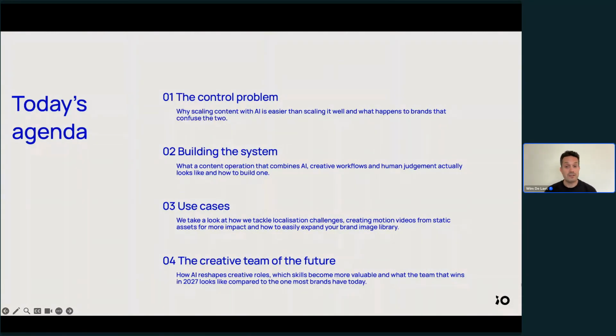In the second part, we'll get into building the system. Here we'll talk about the workflows, the models you need to implement before you actually produce the content. This will mostly be theory, as we do not have the time to really work out a workflow in detail. But this should give you a clear idea of the steps you need to take before you start producing content.